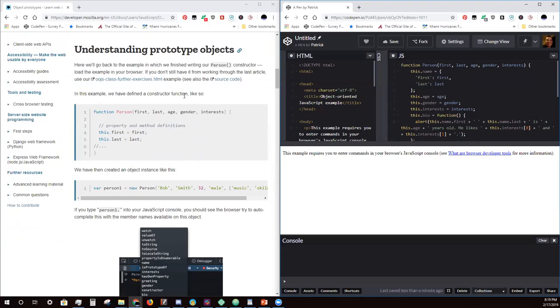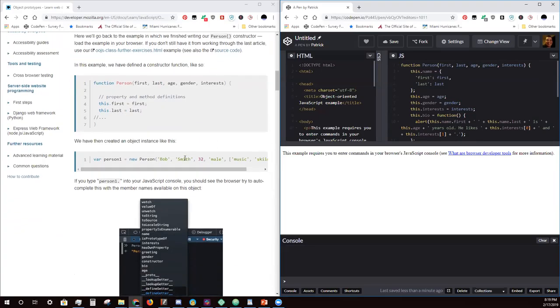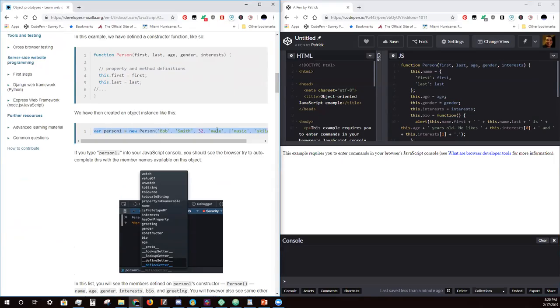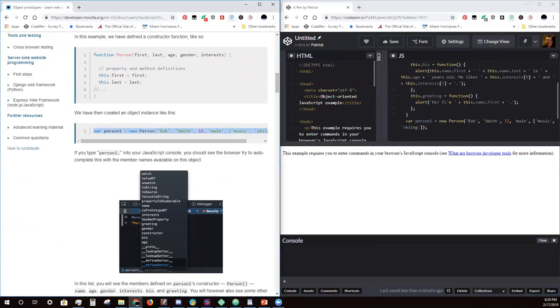In this example, we have defined a constructor function like so, function person and this other stuff. And then we created an object instance with this, which is this right here. If you type person1 in your console, you should see the browser try to autocomplete this with the member names of this object. I don't know if it works on the CodeBin console. Doesn't look like it.